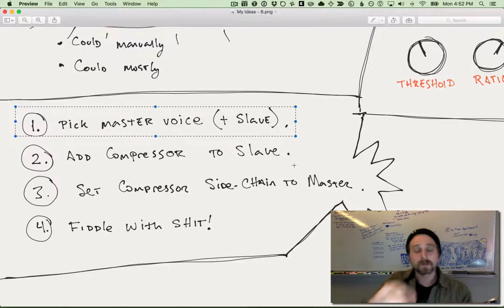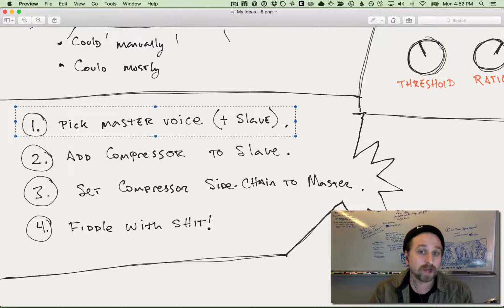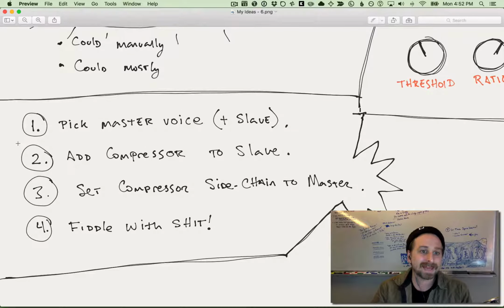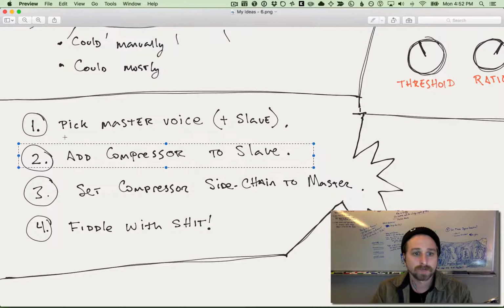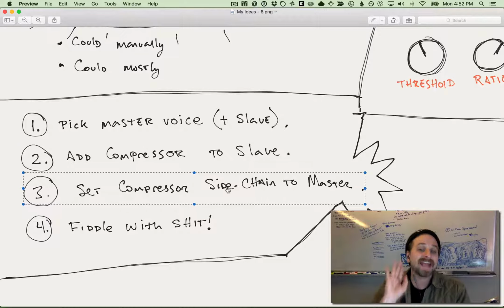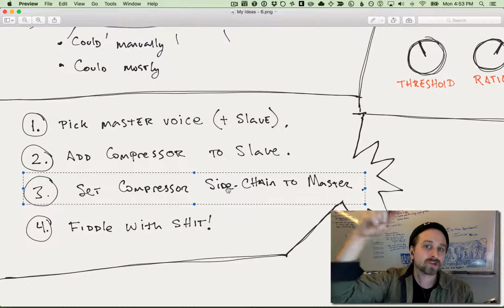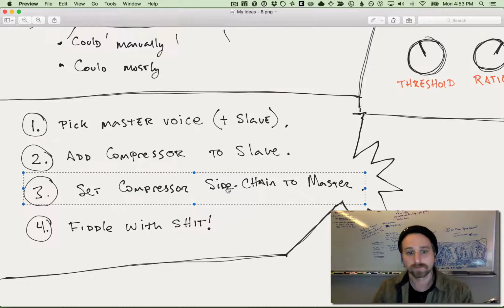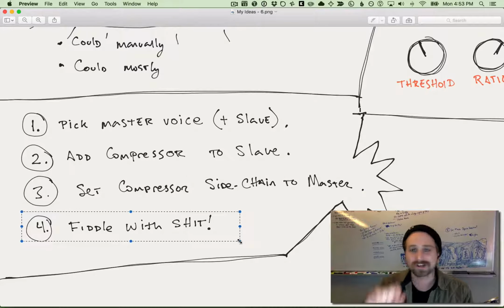You're going to pick your master voice. In this example, it's going to be me, okay? Then, also your slave voice. And then you're going to add a compressor to that slave voice. Again, pardon for the language here. But you're going to add the compressor, and then you're going to set that compressor to sidechain on the master. Hey, any signal coming from that master, trigger the shit out of this compressor. And then the important step 4, you just start turning shit. You just start turning knobs and levers and fiddling with it.